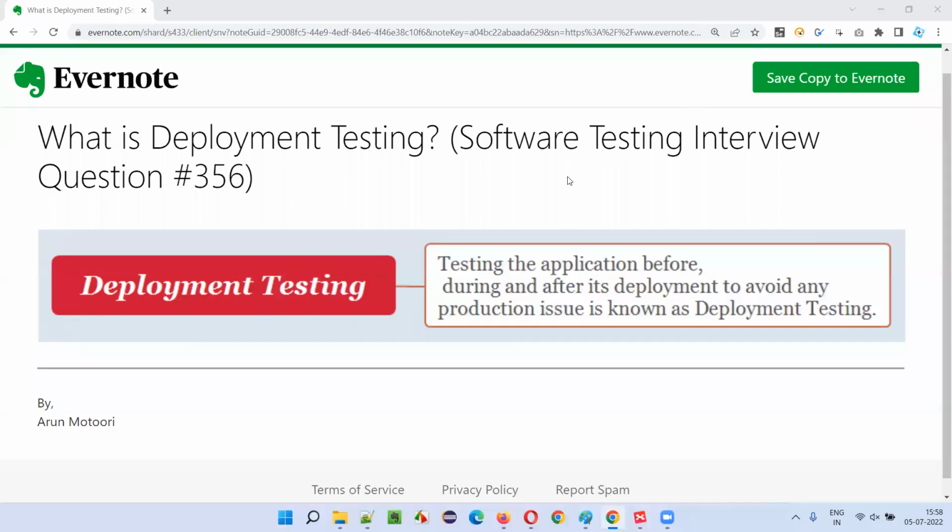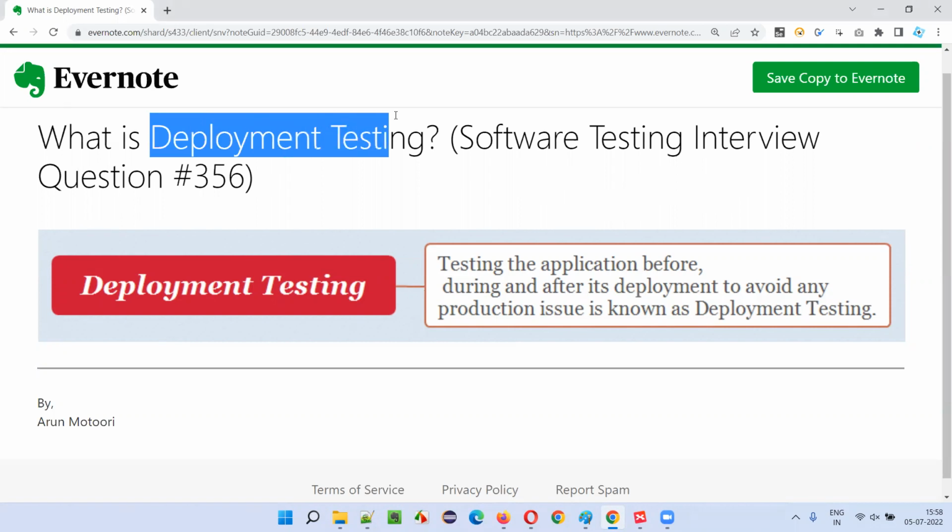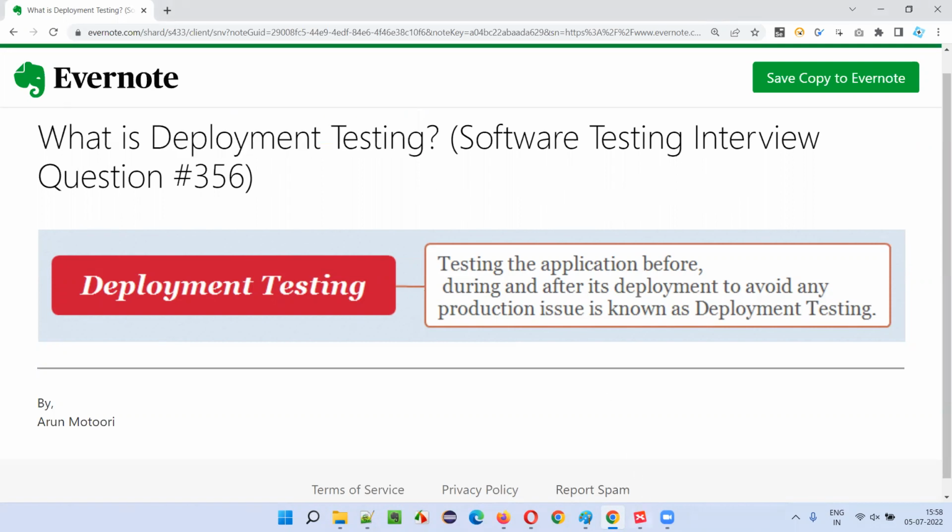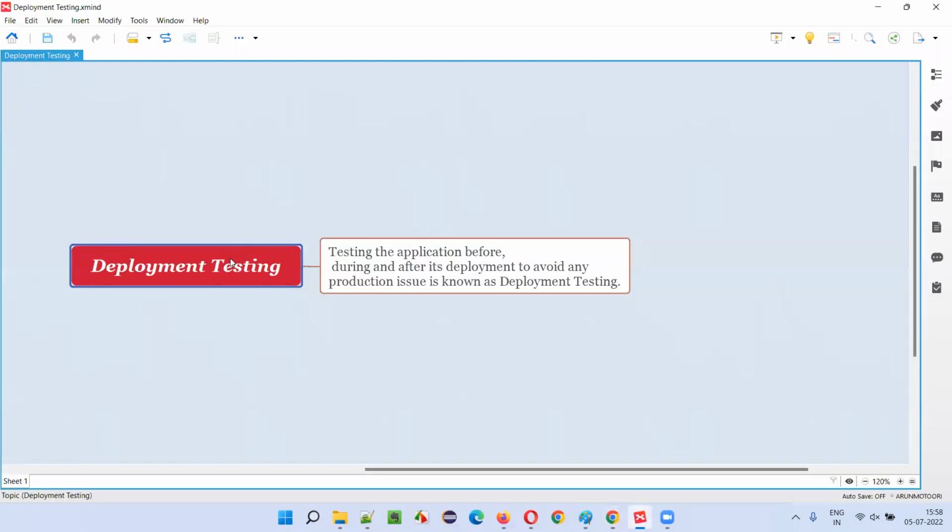Hello all, welcome to this session. In this session, I'm going to answer software testing interview question 356. That is, what is deployment testing? Let me answer. So what is deployment testing? Before I explain what exactly is deployment testing, let me first read this statement for you. Testing the application before, during, and after its deployment to avoid any production issues is known as deployment testing.